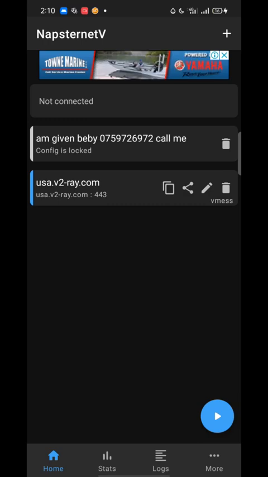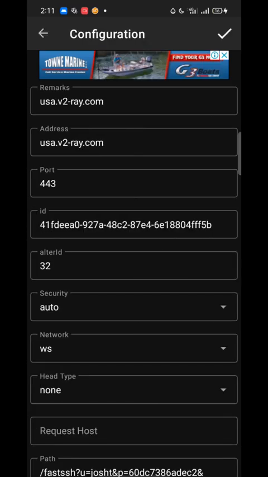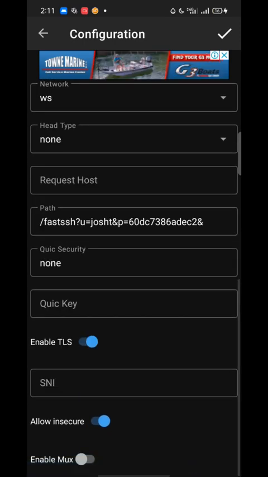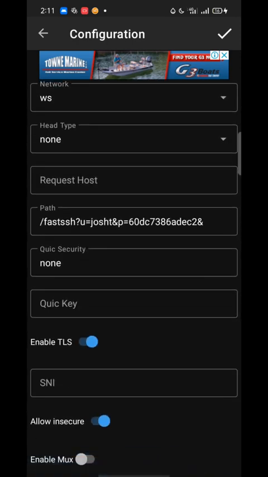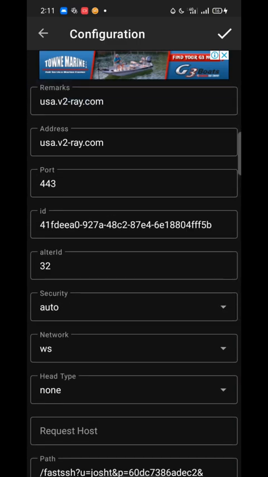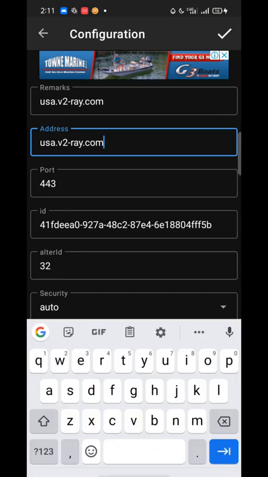So you can tap here, the pencil icon, and it will open for you. Whatever is in the other vmess is represented here. Whatever is in the other thing that we copied is this. So these are the remarks. This is the address. This address is like a host.